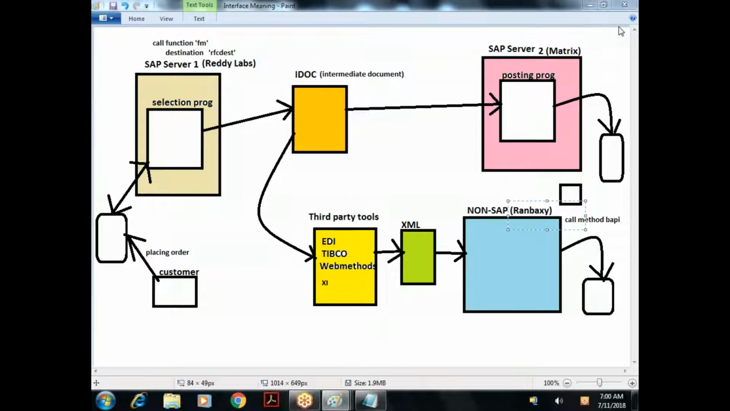Here, assume that a customer is placing an order with Ready Labs. Ready Labs is a pharmaceutical company. So the customer has placed an order with Ready Labs. Ready Labs is running their business on an SAP system, so you will have one program called a selection program, or we call it an outbound program.